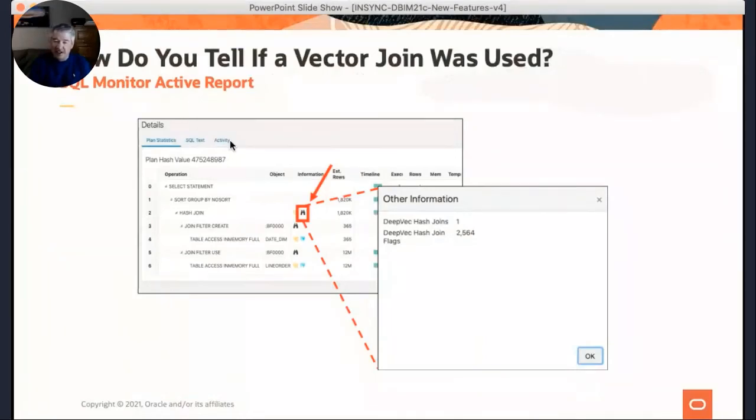So there are a couple of ways to access or create a SQL Monitor report, and then once you get to that point, you can look at that and see. There's lots of other things you can do with SQL Monitor reports, but that's one of them. You can validate whether you were able to leverage in-memory vector joins.